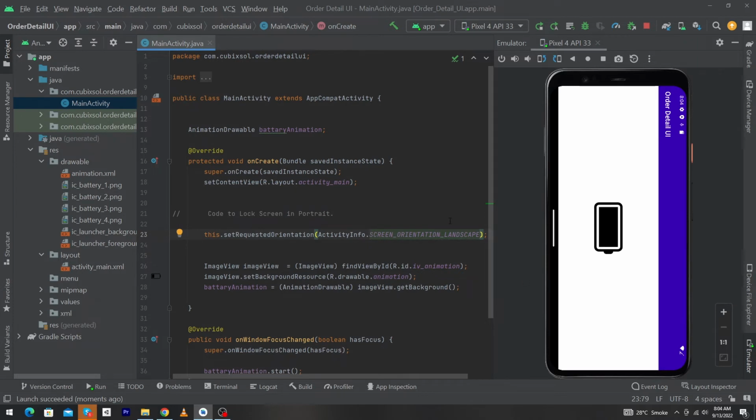You can achieve this using Java code inside a specific activity, but if you want to lock your whole app to portrait mode, you have to add this line of code to every activity.